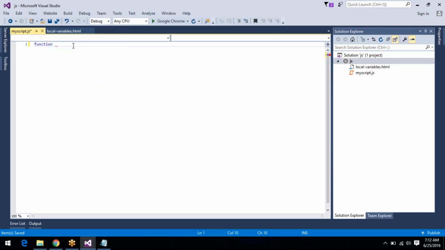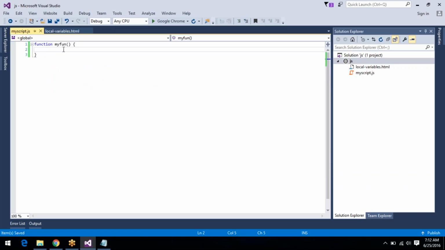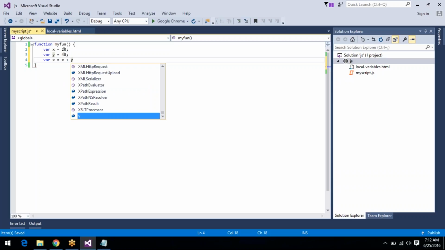First, we need to create function, my function. Okay, here this is the my function. So in button click event, same function name we have to give here, and where x equal to 20 and where y equal to 40 and where z equal to x plus y.